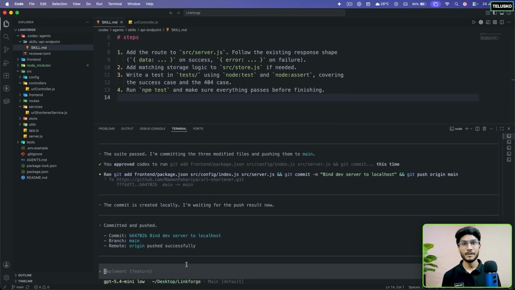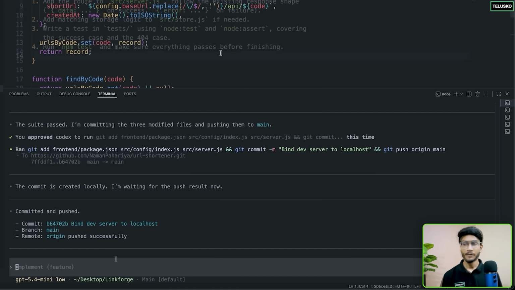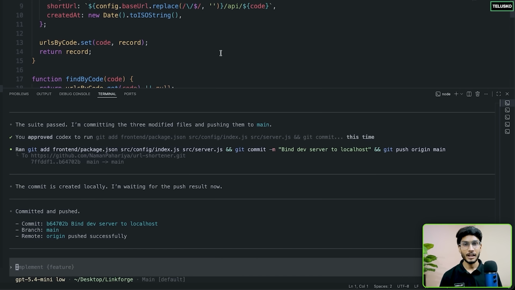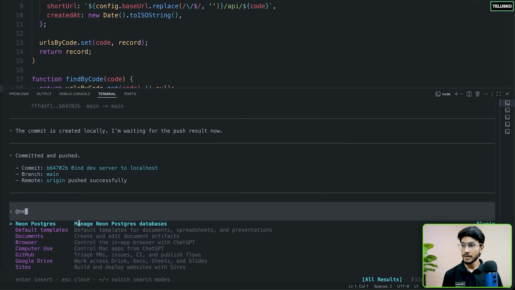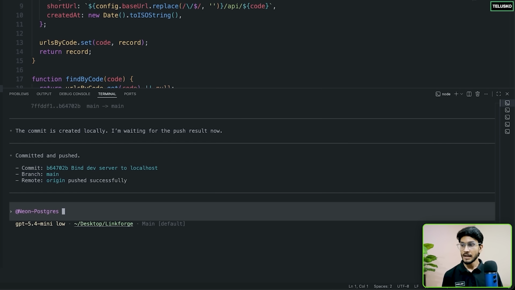So now let's use the Neon DB plugin to integrate the database. We can see that we are storing everything in memory, so we now need to shift it to the production database. I can just call the plugin. I'll say @neon, and this is my plugin. I'll say Neon Postgres, and here I'll say shift my in-memory database to Neon serverless Postgres. And now I just click enter.